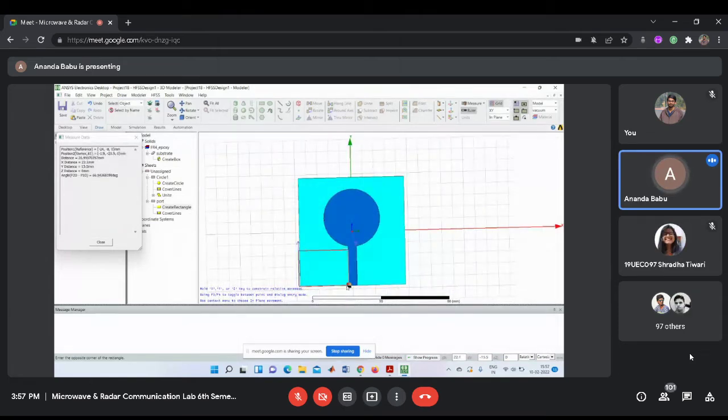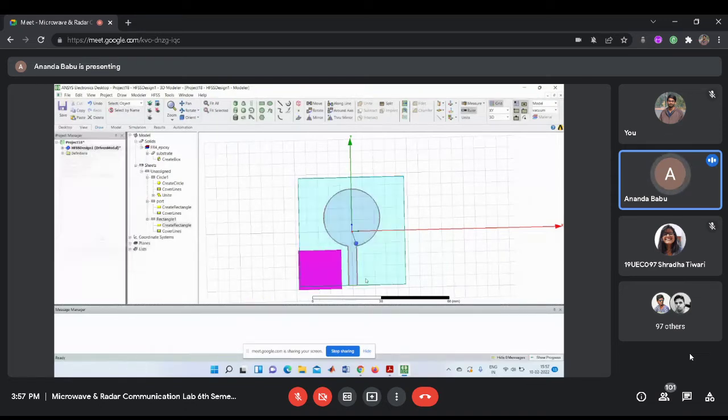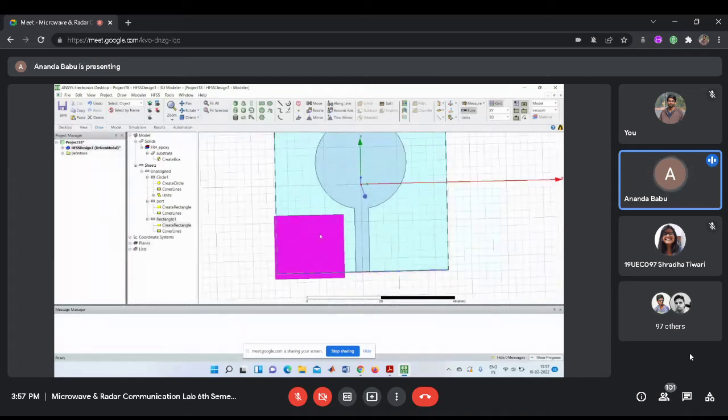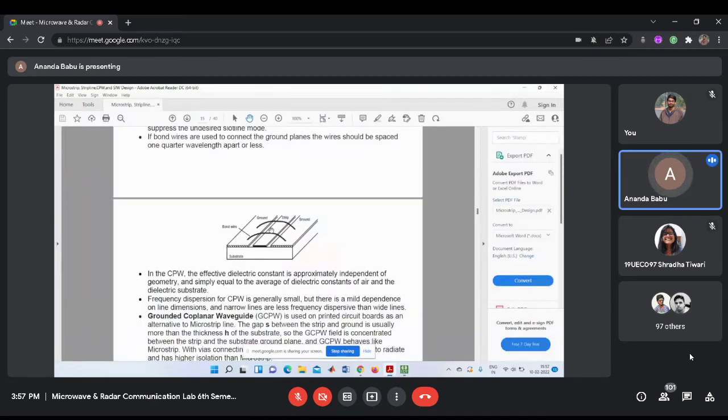So this is one ground plane. See here, this is a very important point. This ground does not touch this feeding and this circular disc. So see the figure here. In the design, we can maintain the gap between the strip line, that is the excitation line, and the left side ground and right side ground.